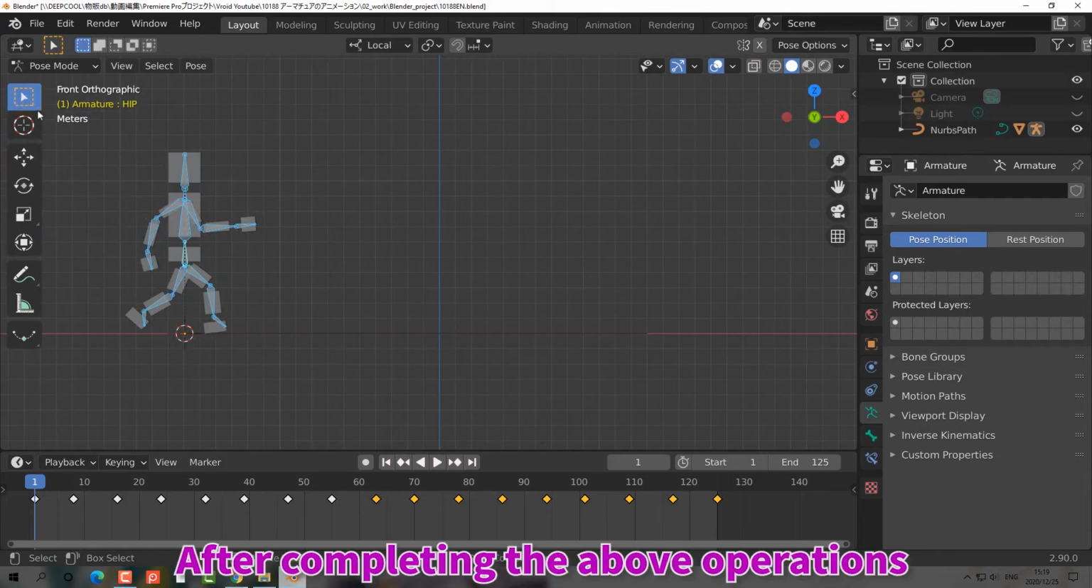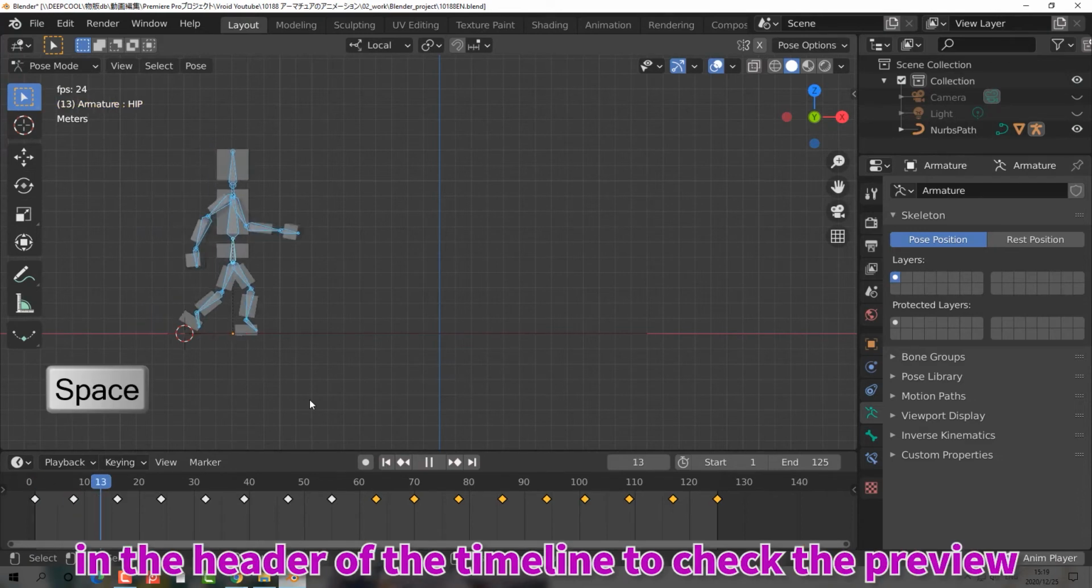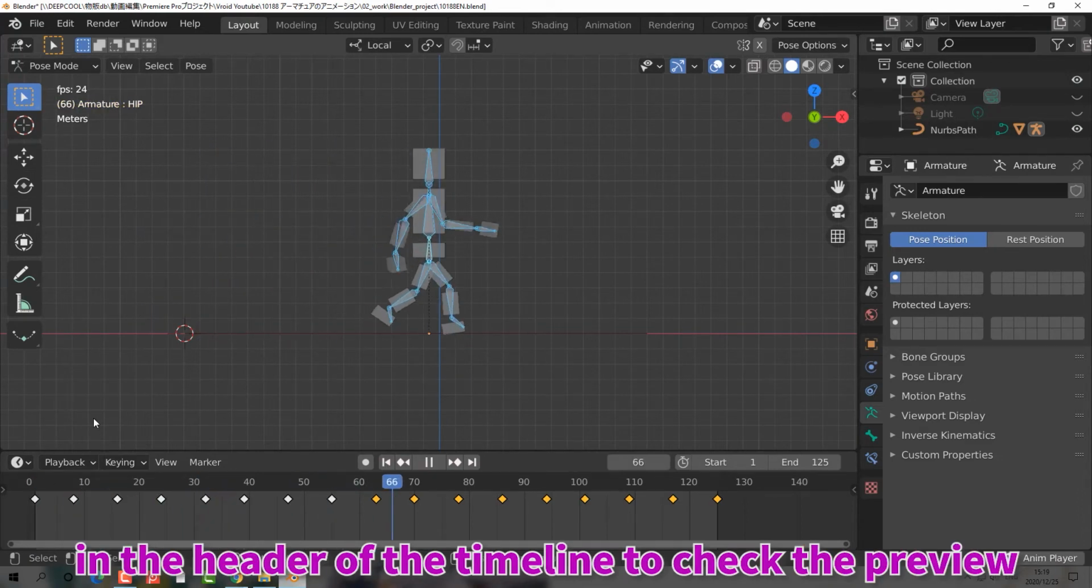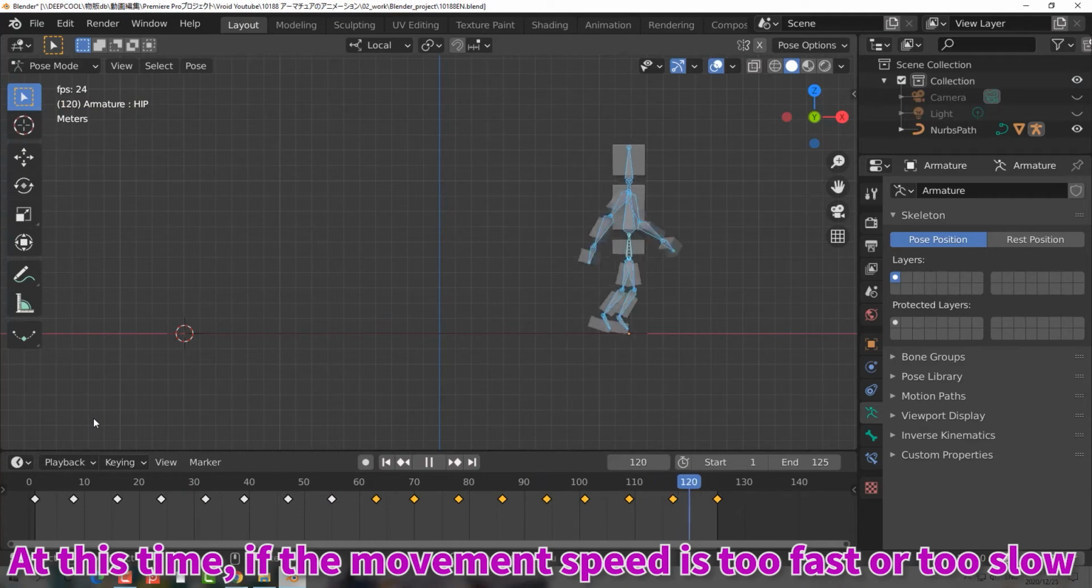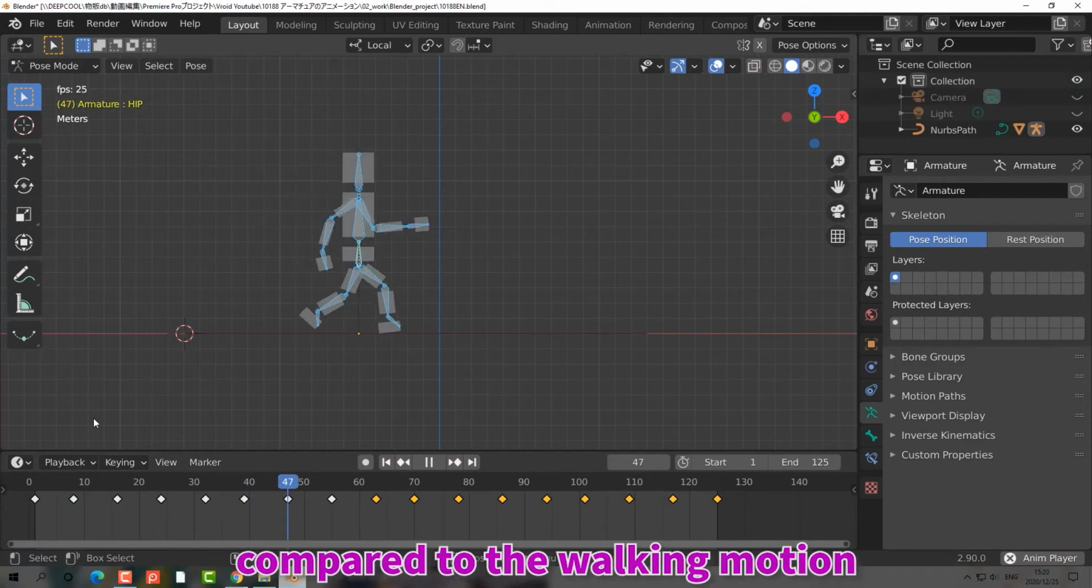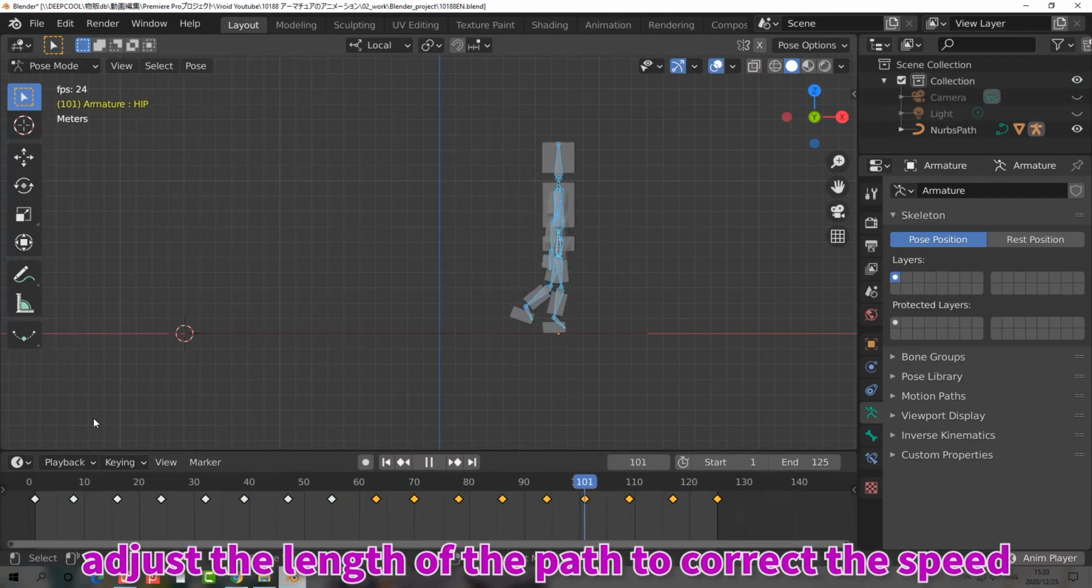After completing these operations, click the play button in the header of the timeline to check the preview. At this time, if the movement speed is too fast or too slow compared to the walking motion, adjust the length of the path to correct the speed.